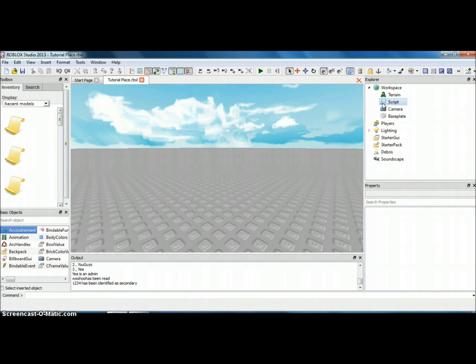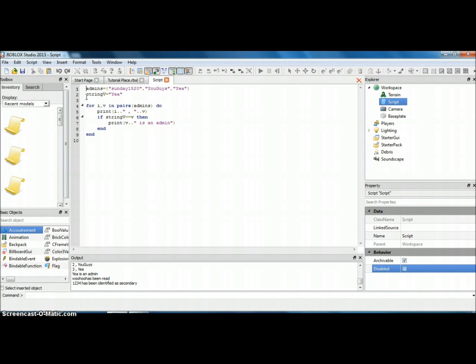So yeah, exciting stuff. So I'm going to open up this script here that we were using last time when we learned about for IV and pairs. So I'm just going to trash it, and we're going to be in string.sub. So first off, I'm going to make a string value variable, and it's just going to be called example.